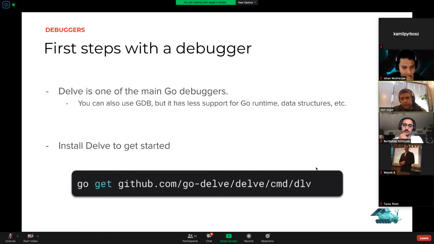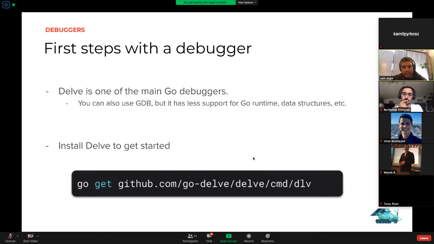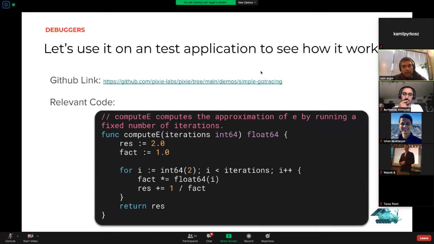The first step to use Delve is you just go get it. It's very easy. There's a little test application that we're going to be talking about in the context of this entire talk, including how to use Delve. The test application is an HTTP handler that calls a function called compute E, which computes the value of E using an approximation based on the number of iterations you pass it. It's not really important how this works, other than that you have a function, you pass in a number of iterations, and it returns an approximation of E.